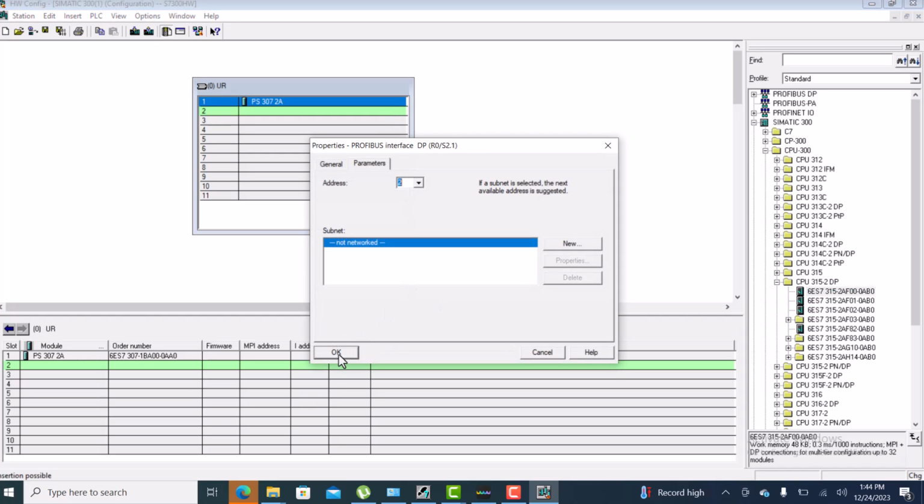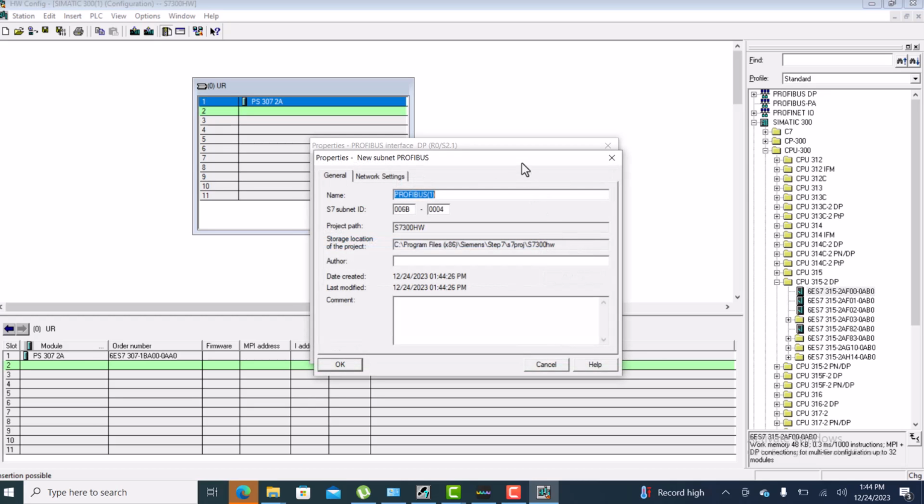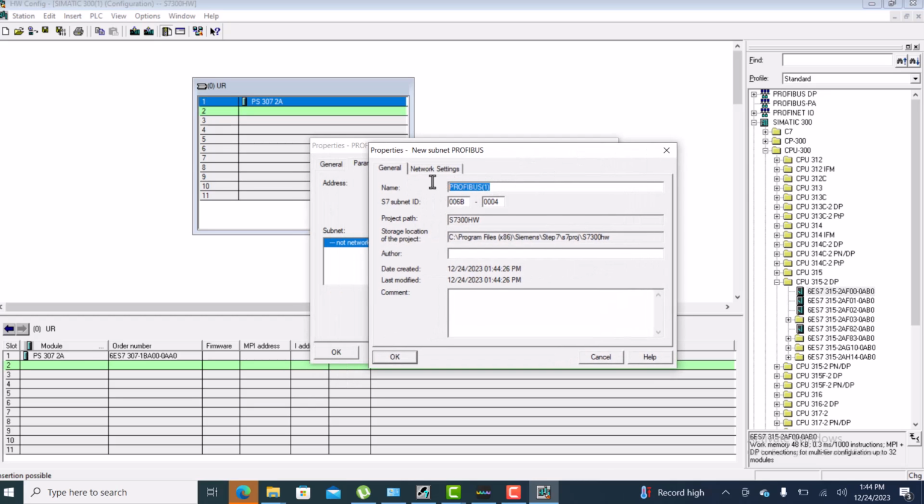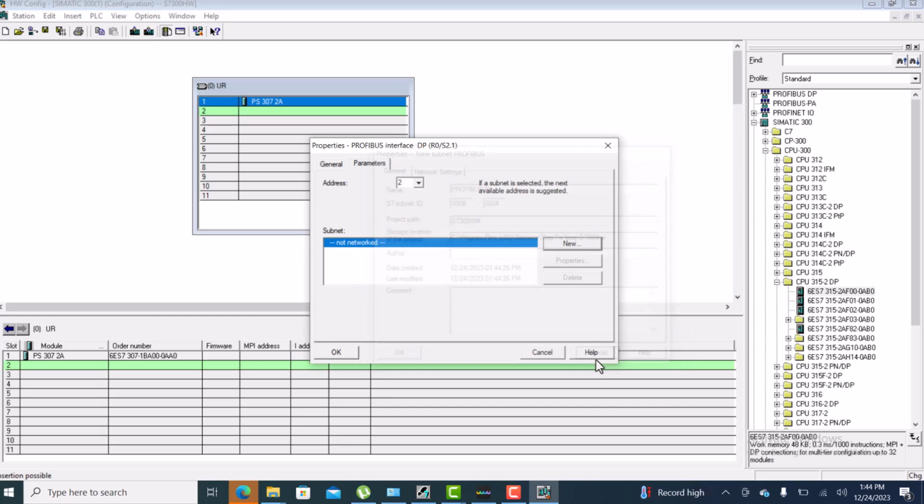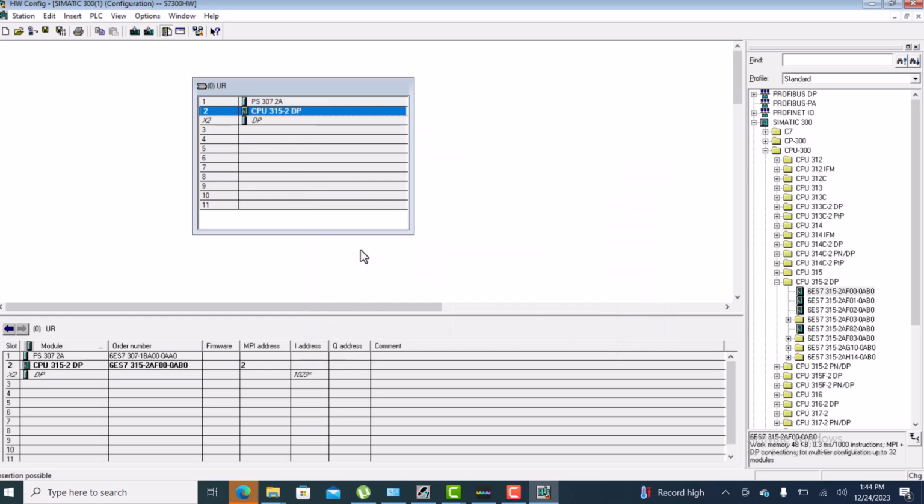Now I do not want to network it, but if you want a network connection, such as in this case, it is asking for a Profibus connection. Well, I'm not using any Profibus connection. I'm not using this PLC in any Profibus loop, so I'll just cancel it. So this is the S7-300 PLC CPU 315-2 DP.